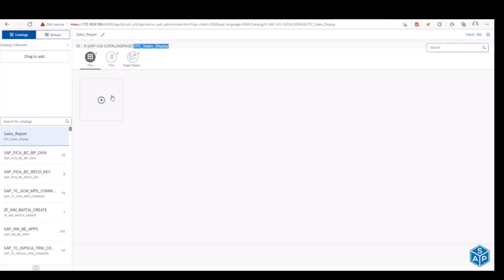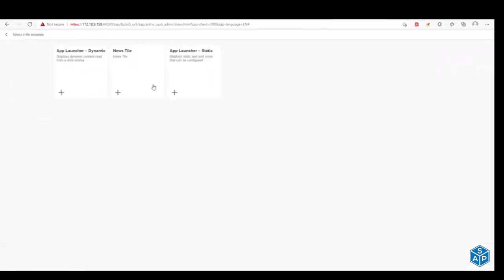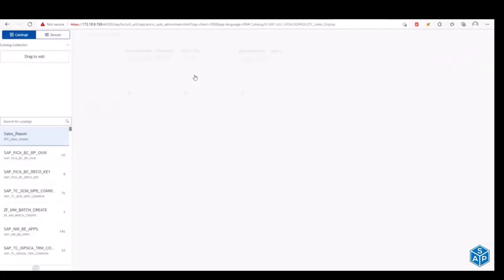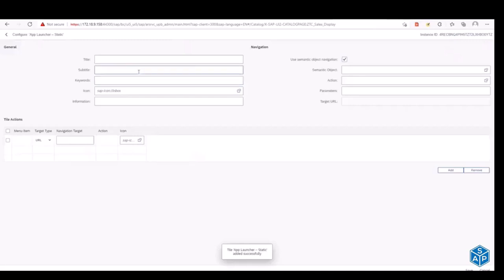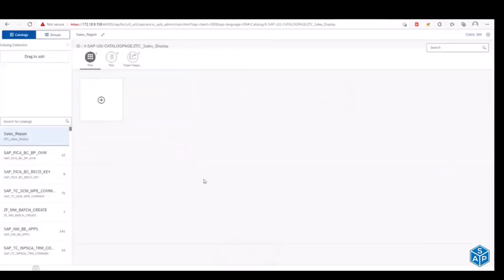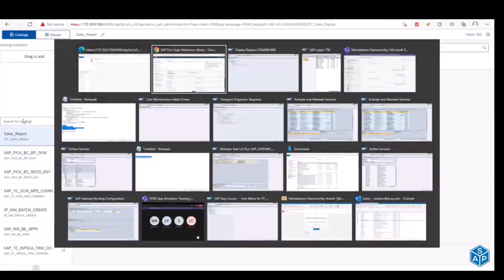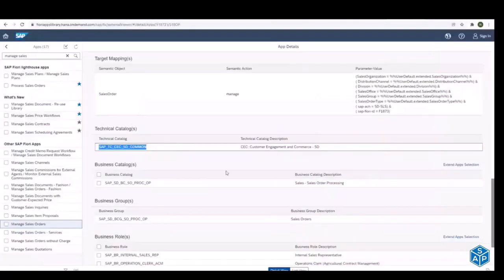Now here, if you have anything to map manually, you can use this plus option. You can click on the static tile, and every time you use static tile for normal GUI transactions and all like that, you can map it manually also. But if you want to refer it from this, because manage sales is the same standard application, I need to make a reference of this.